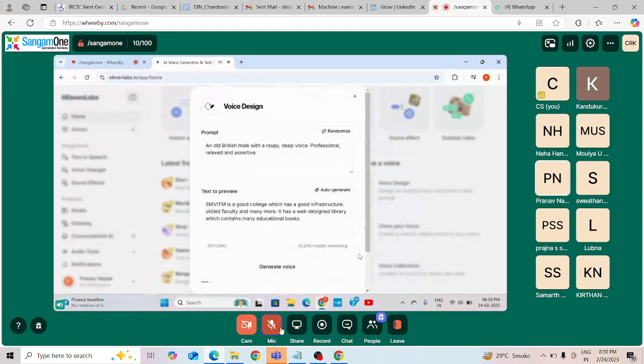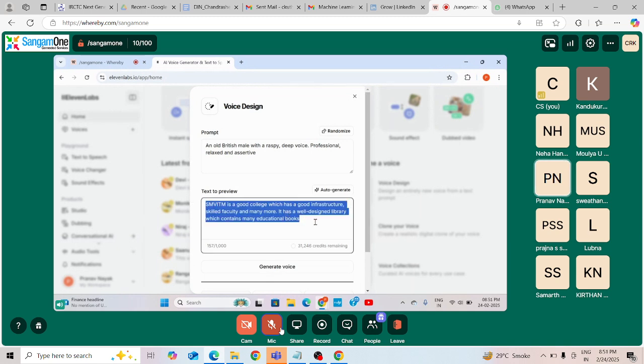SMVITM is a good college which has a good infrastructure, skilled faculty, and many more. It has a well-designed library which contains many educational books. So now we have saw that this text what we had displayed. So it is generated by some other people.